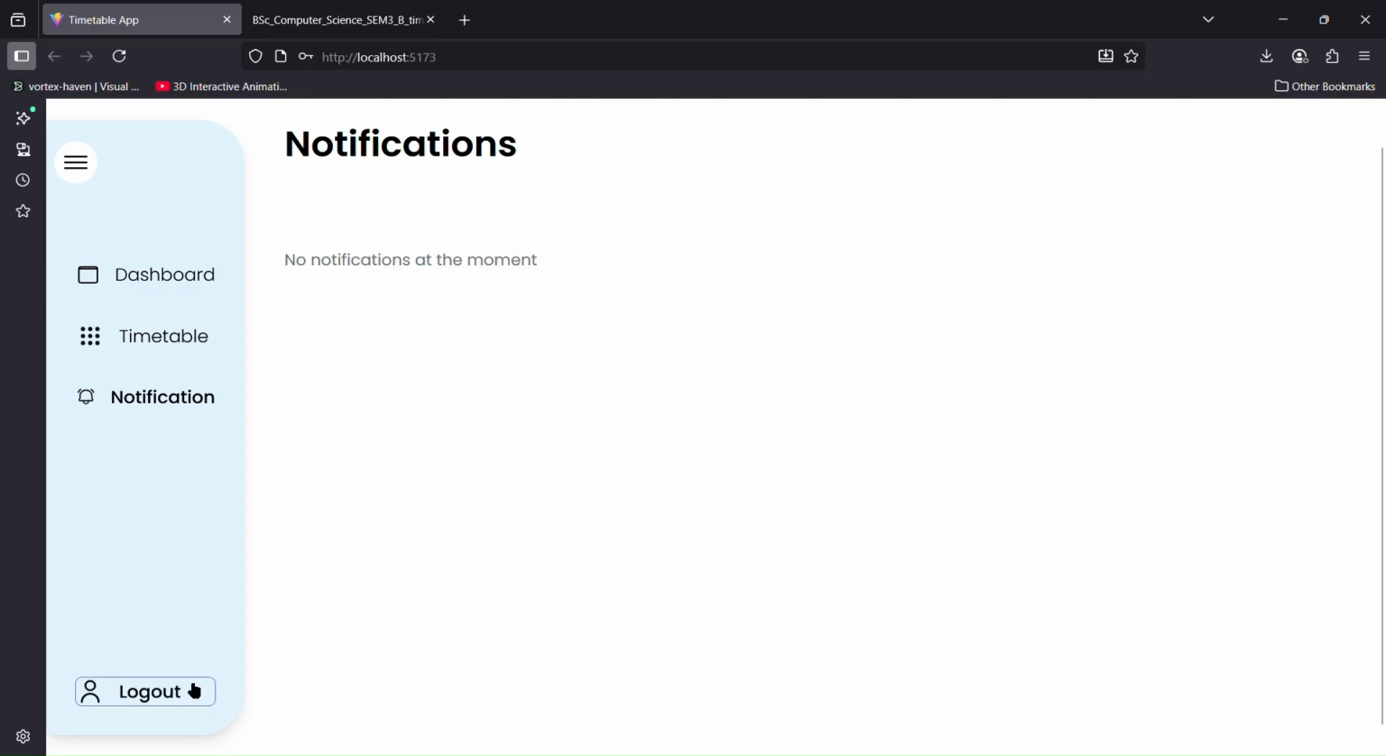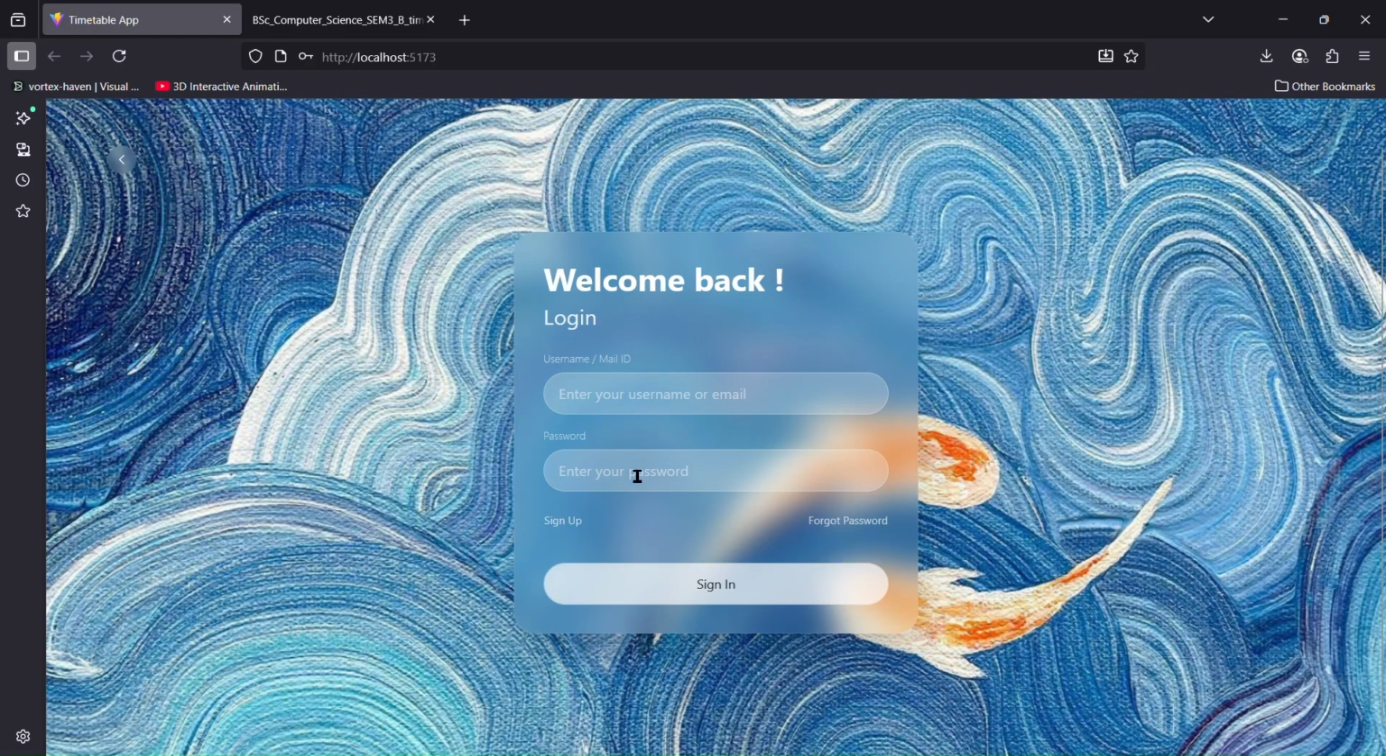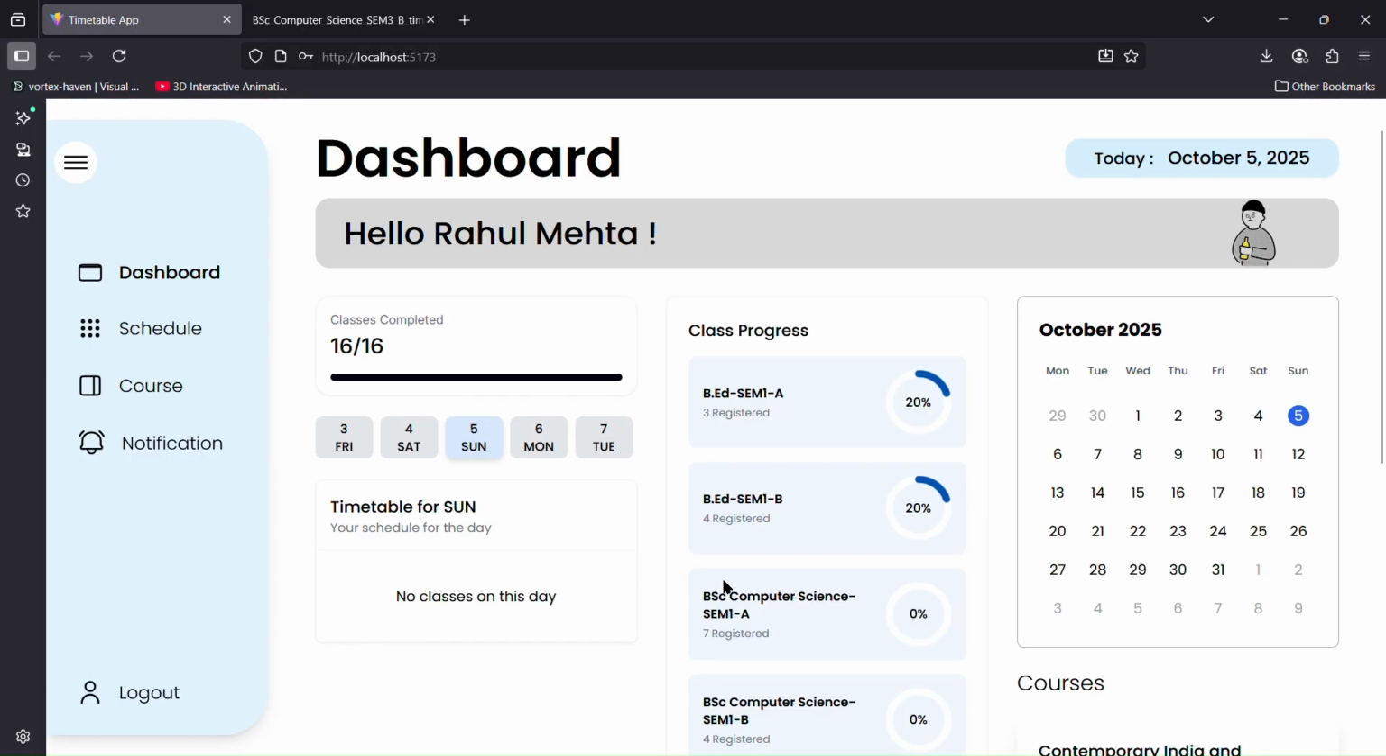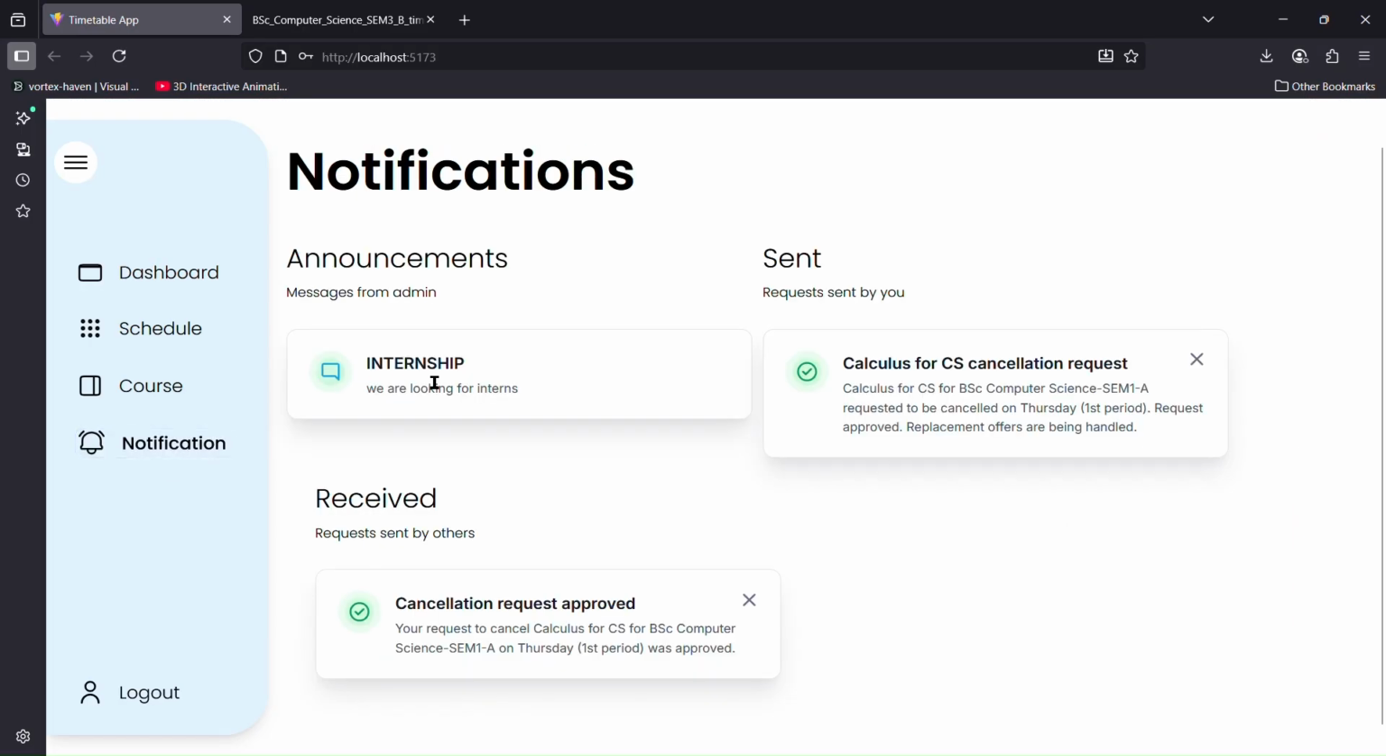Now let us go into Rahul Mehta's portal. So it is T002 and the password is again ABC. If we go to the notification page, we also got the internship message as I had sent the message to both teacher and student, and here we have also received from the admin our cancellation request approval.